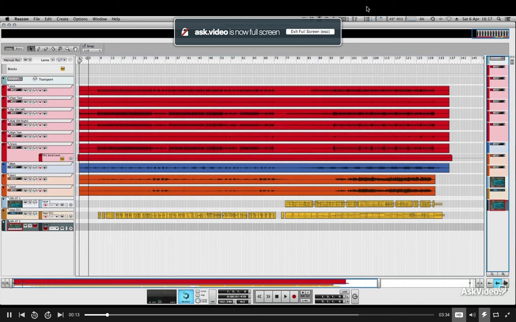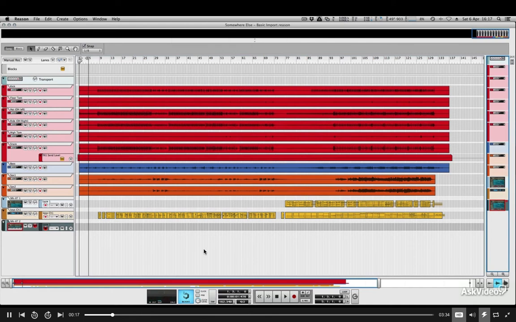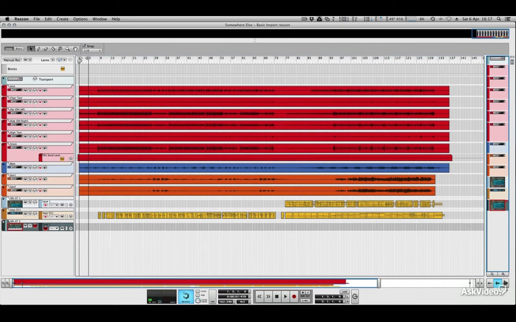What I'd suggest as well is that you ensure that the self-contained settings are correct. Now, what are self-contained settings? Well, essentially, when a Reason project is saved, all the audio you use is automatically saved. But maybe some patches from third-party refills and also samples from other locations that you've used that aren't part of the factory or orchestra sound bank might not be saved.